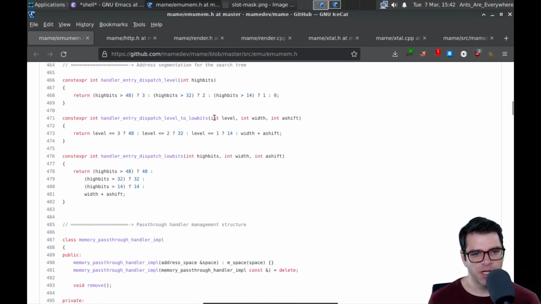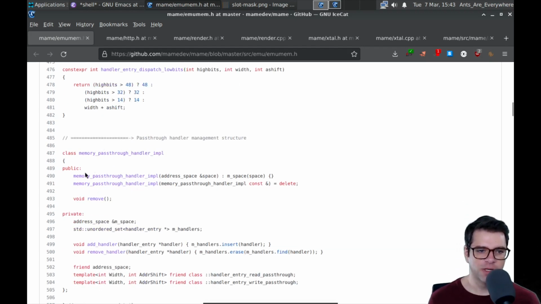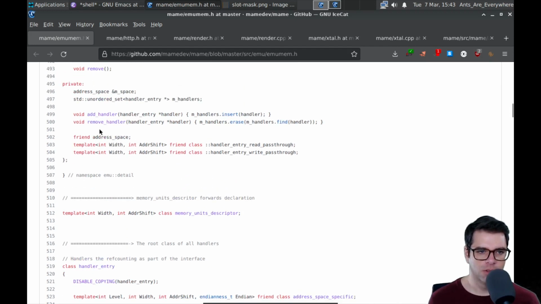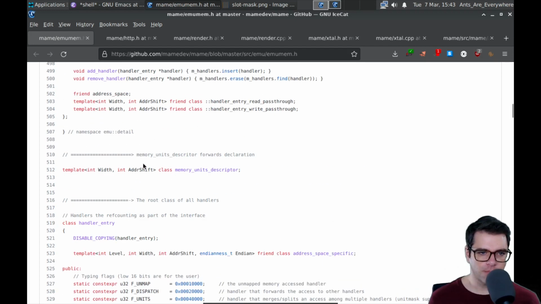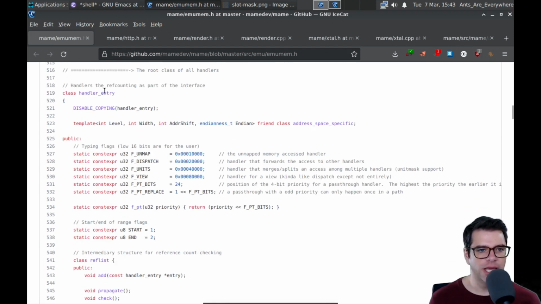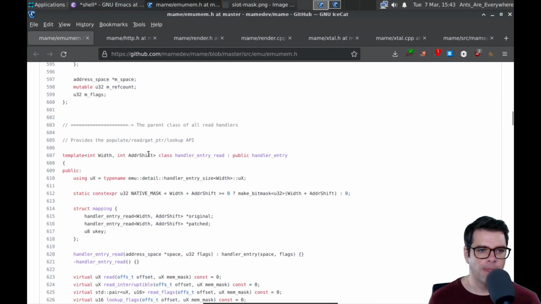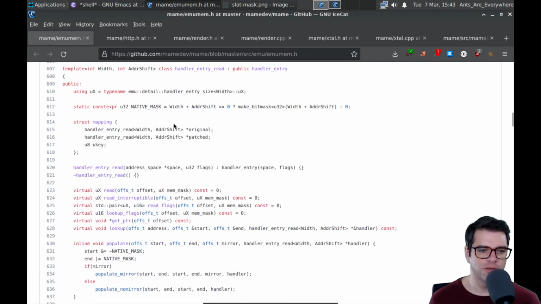All right, handler entry dispatch level to low bits. Handler entry dispatch low bits. Memory pass-through handler impl. Pass-through handler management structure. I don't know what we're passing through to. Or maybe it just means that the handlers don't do any changes. I don't know. All right, handlers. Handles, I assume it means the ref counting as part of the interface. The root class of all handlers, and they're going to do some ref counting. All right, it provides the populate read get pointer lookup API, the parent class of all read handlers.